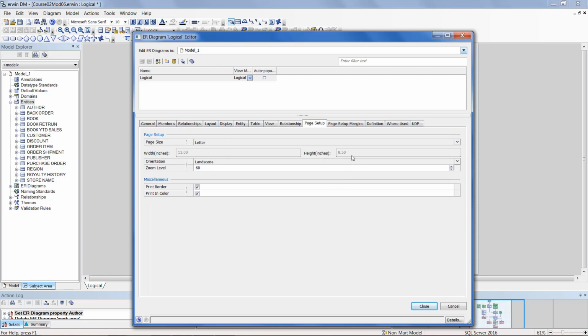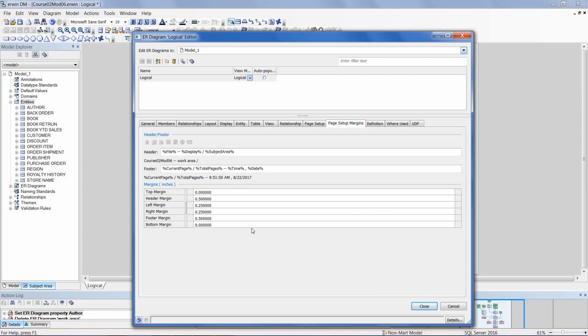Of course, you have access to this every time you try to print, but it's pretty handy to have some defaults already created in your diagram. Page setup margins, very different for different sizes. Different printers have different capabilities.